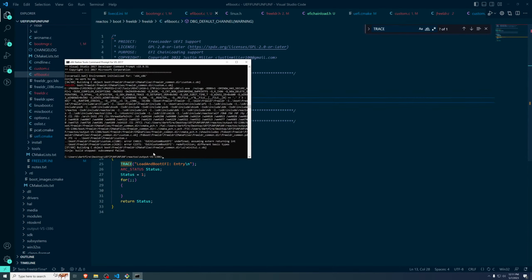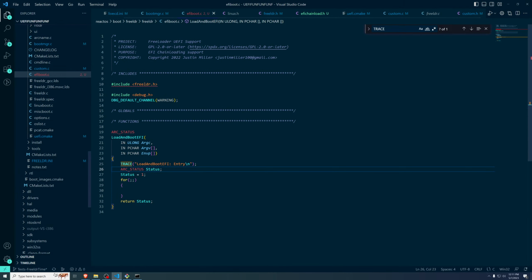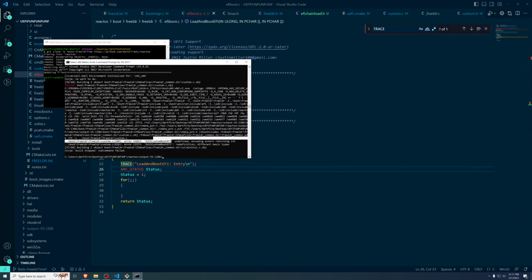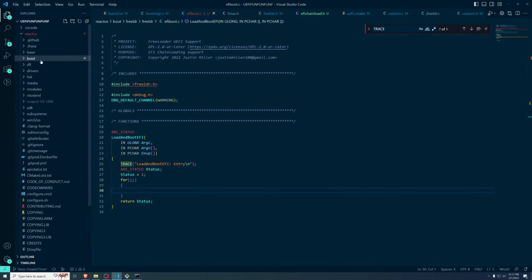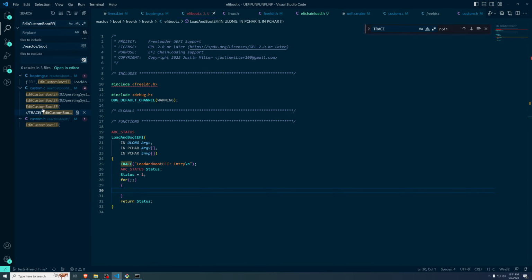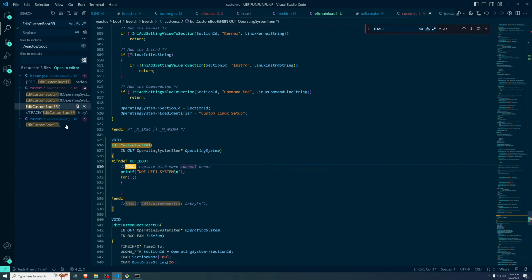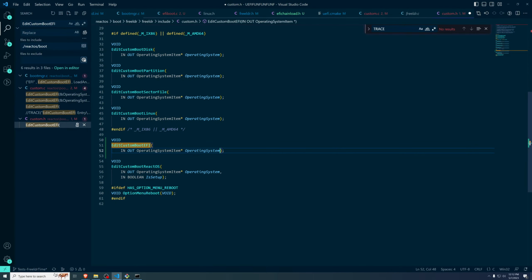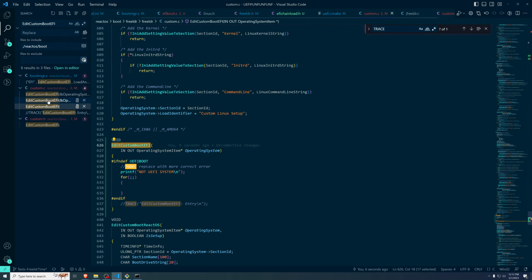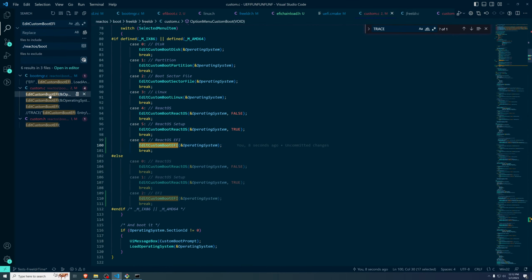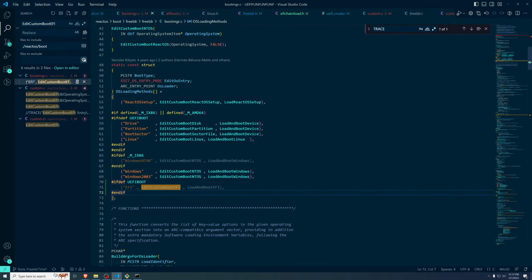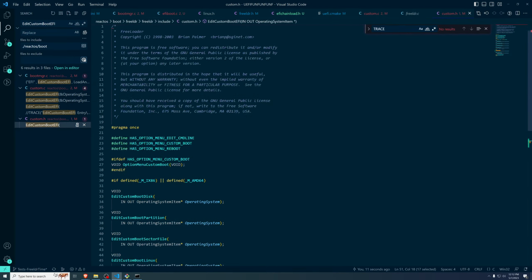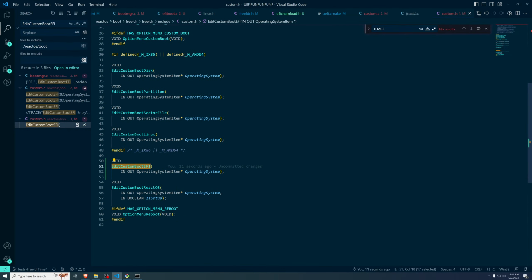Edit custom boot EFI is not available. Oh no. Redefinition. Let's see. So we have it here, which is the actual function. Edit custom boot EFI, which is added here. It's done there. EFI, edit custom boot EFI, which makes sense. Custom.h, edit custom boot ReactOS.